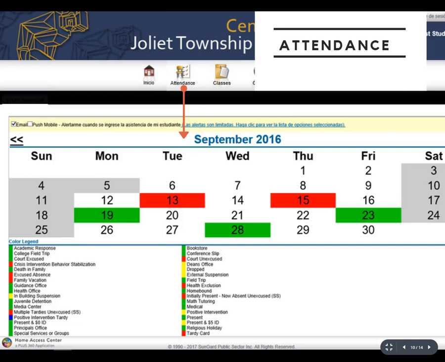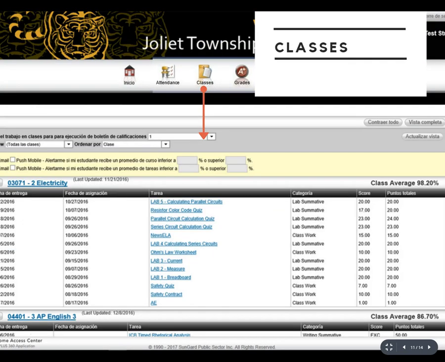You may also review student attendance. This is in a calendar format. Place your mouse cursor over any day that's colored in, and you'll see the attendance codes put in for that day. The next tab is the Classes tab.